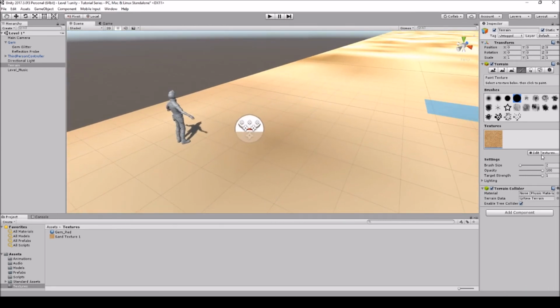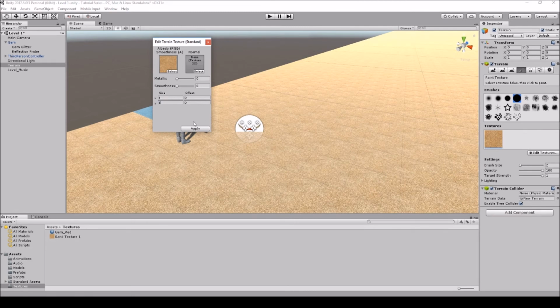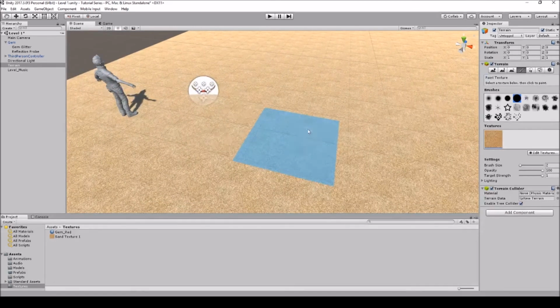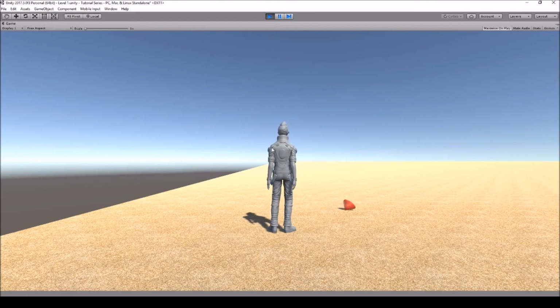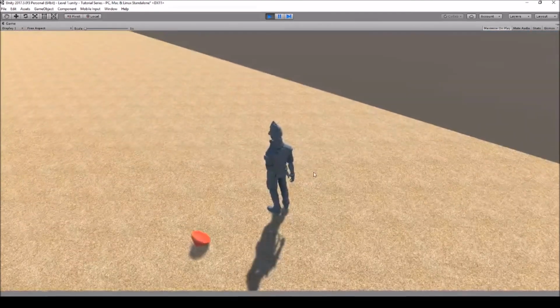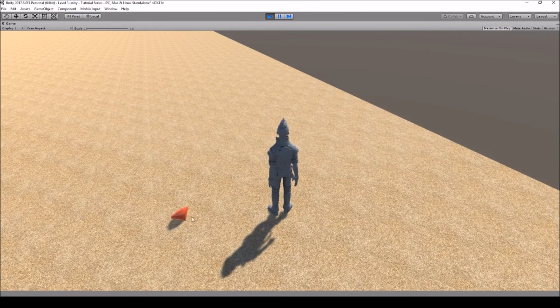Oh, maybe it's the other way. Edit texture. 1 by 1. There we go. Apply. So 1 by 1. So now you can actually see through it a bit better. You can actually see the sand.